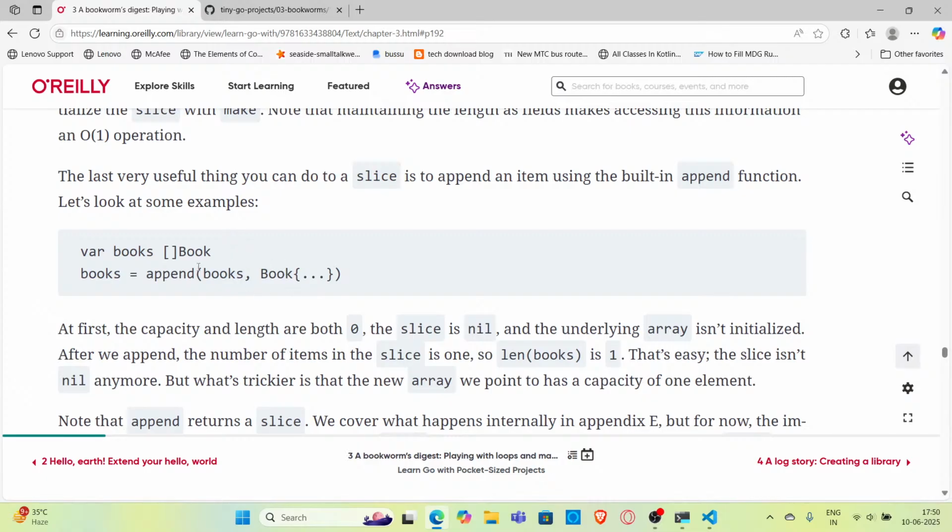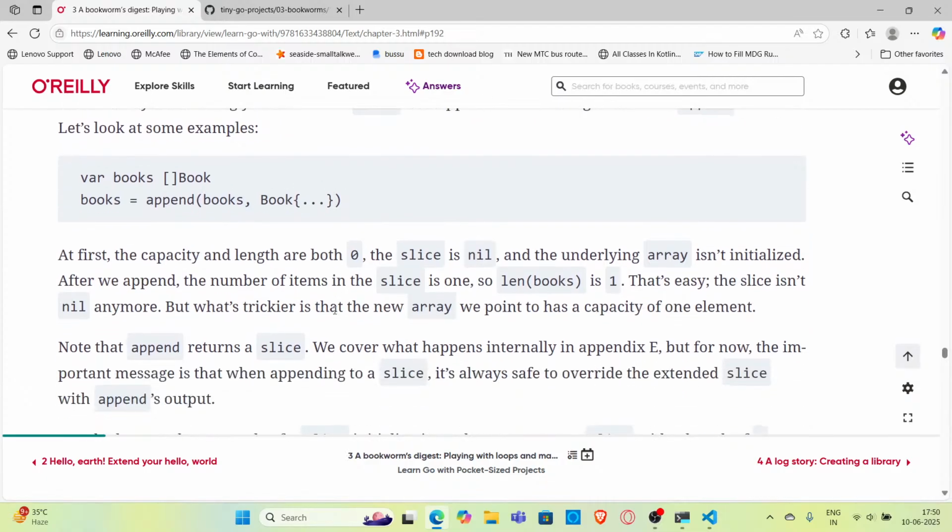Since it is dynamic, we can append to it. That is all.